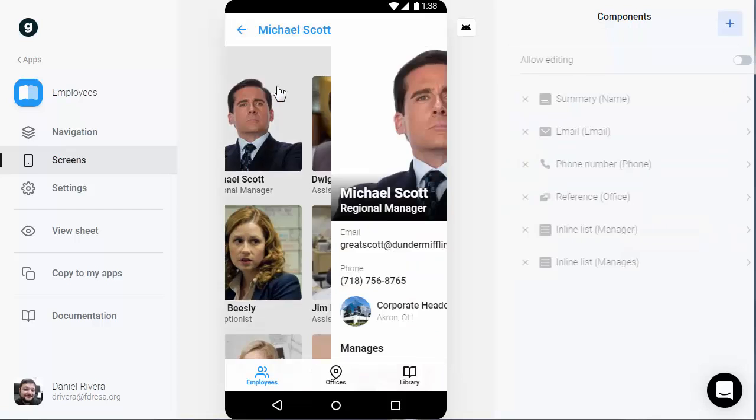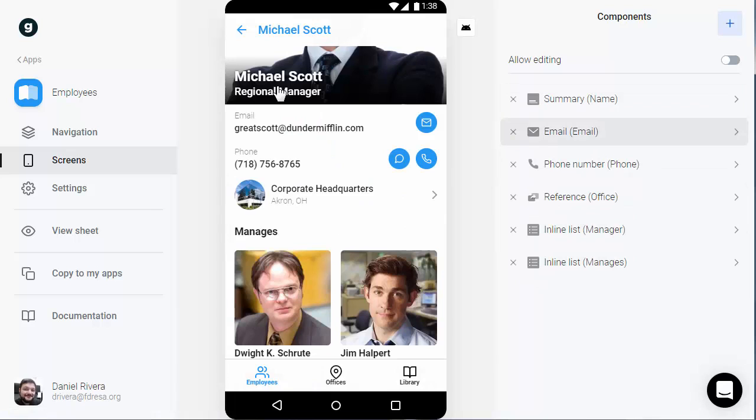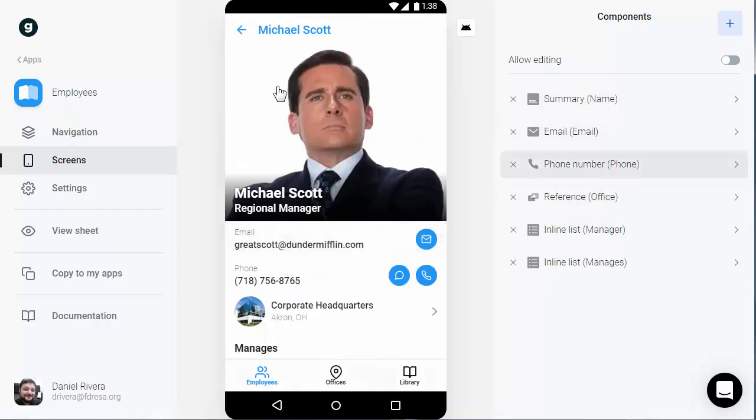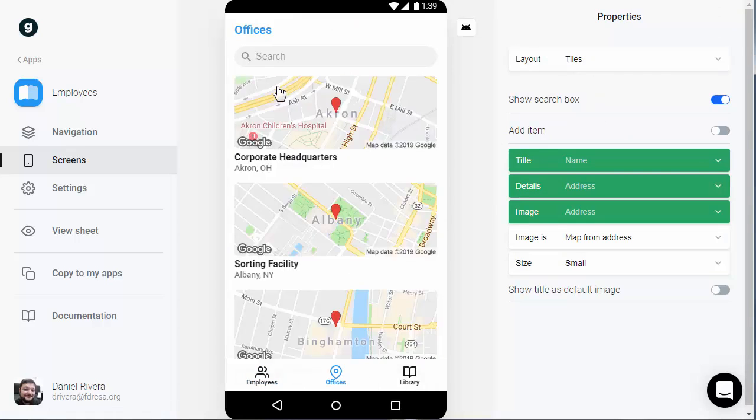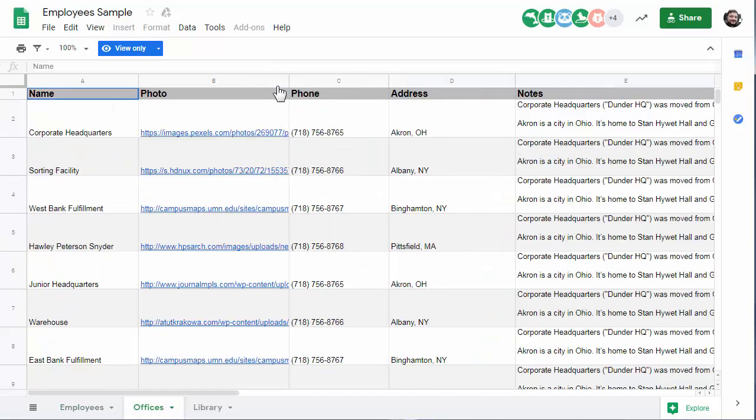So if I click on Michael Scott here, it takes me to a second level, and it lets me customize what fields I want to display on this page for that particular item. We have email, phone number, what office they're in. Pretty simple. You can see how those map up. The next tab, offices here, comes from another tab in the sheet. And so each tab in the sheet relates to a tab in the app.